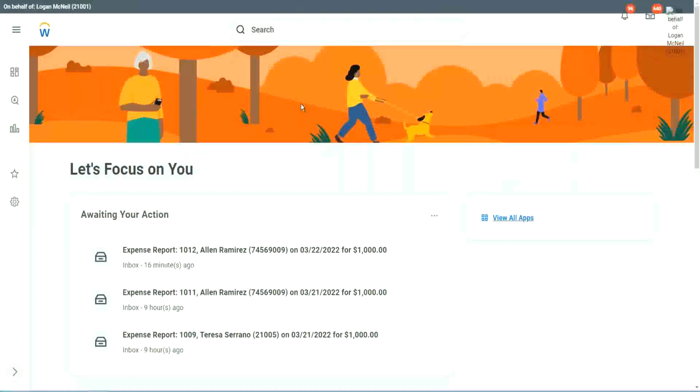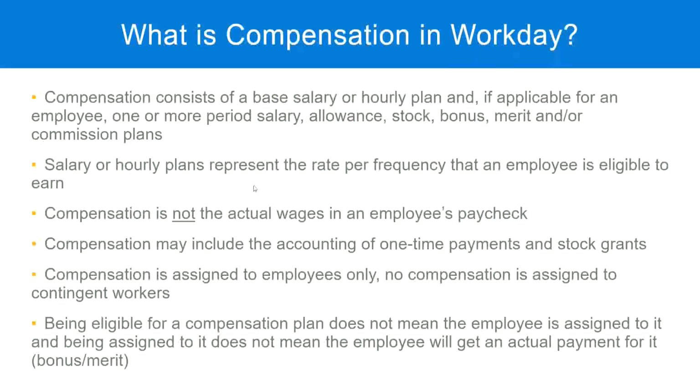So we were talking about compensation in Workday. Yesterday we talked about what compensation in Workday is, right? And we said that compensation consists of the base salary and hourly plans, allowances, stock plans, etc. And it is a rate per frequency. Compensation is not the actual wages in the employee's paycheck because of deductions, right? And compensation may include one-time payments and stock grants as well.